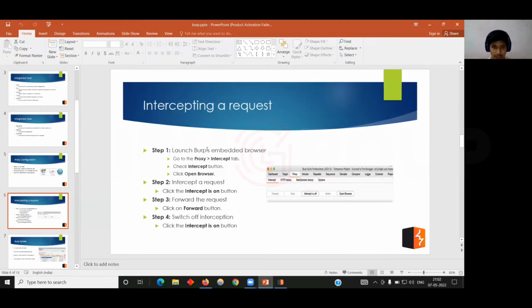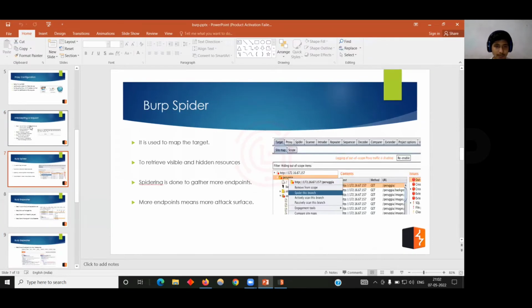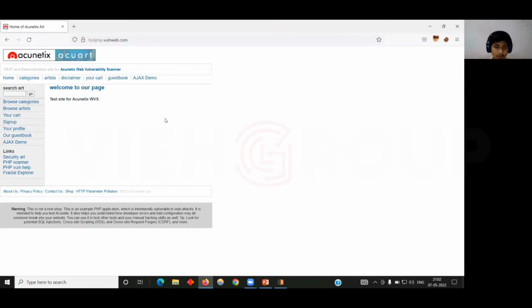We already checked how to intercept the request and then decide what to do with it. We can forward it, drop it, and also do many actions like sending it to different apps like Repeater, etc. Burp Suite is used to map the target. We can discover hidden resources with it. We can use it to gather more endpoints. More endpoints mean more attack surface.